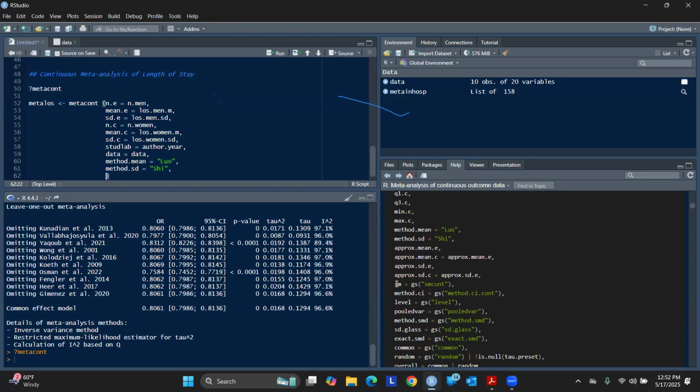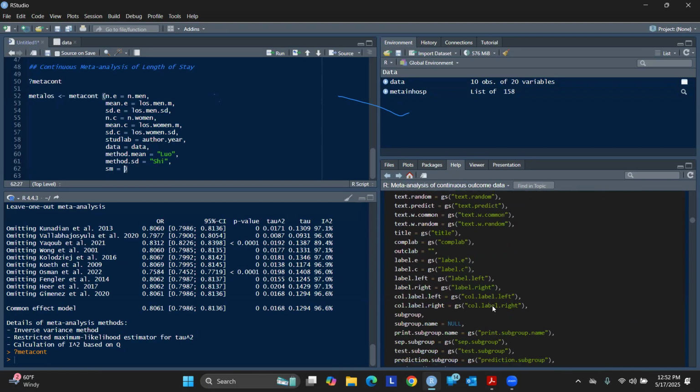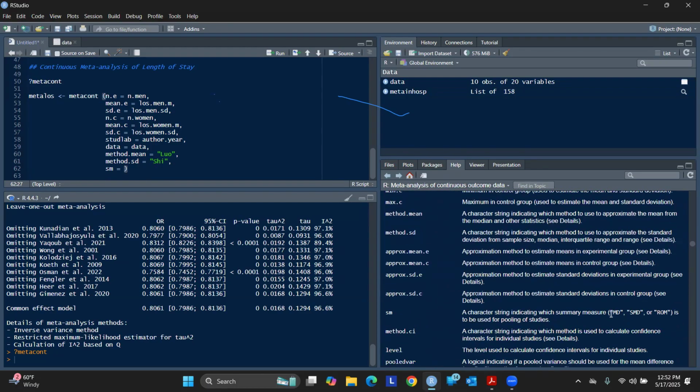And then you need summary measure. What summary measure are you using? So this is important. The summary measure is mean difference, standard mean difference, or ROM. I don't know what ROM is, but typically I use standard mean difference. Mean difference just gives you the difference of means, which is experimental minus control. Standard mean difference weighs the mean difference based on the weights of the experimental and control group. So I typically use the standard mean difference.